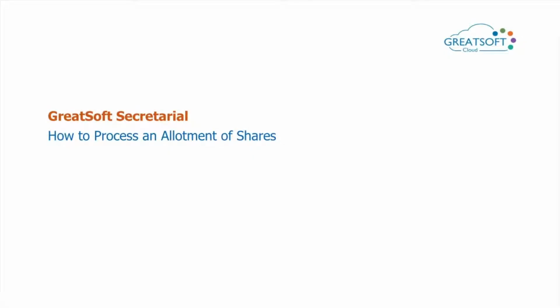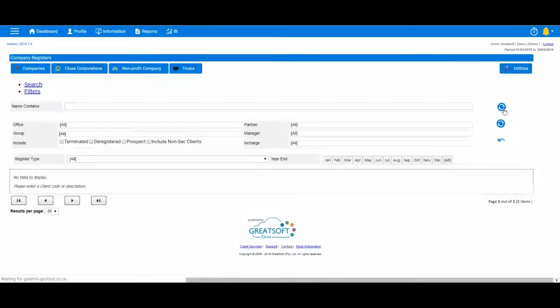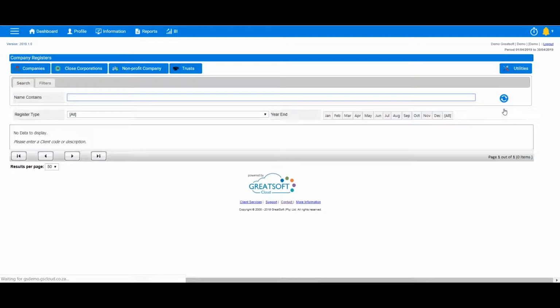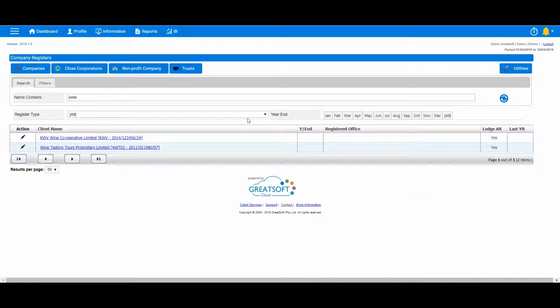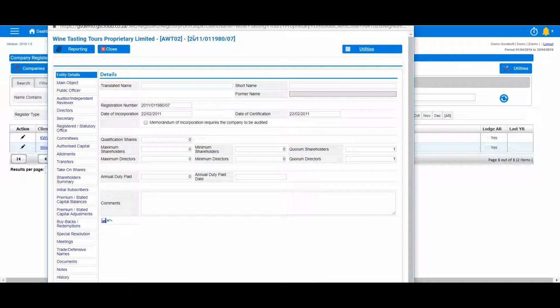This video covers the processing of an allotment of shares in GreatSoft Secretarial. Let's get started. Again, click on the SEC module icon on your main dashboard to go straight to the SEC register dashboard. Open the register and navigate to the Allotments tab along the left. It is important to note that you will not be able to allot shares unless they have been authorized in the Authorized Capital tab first.